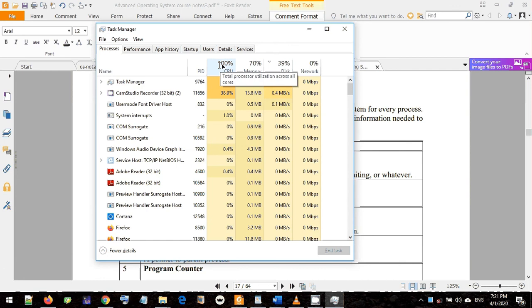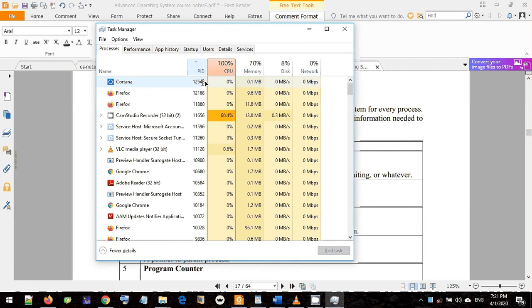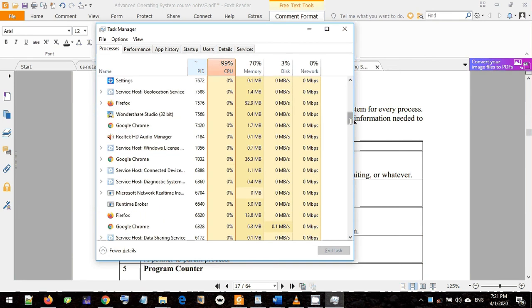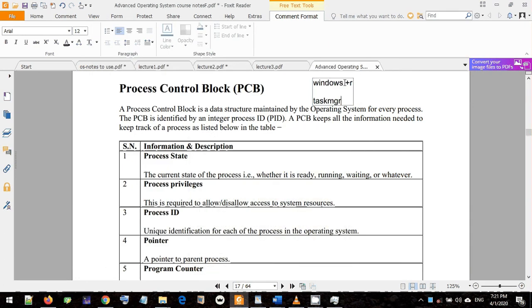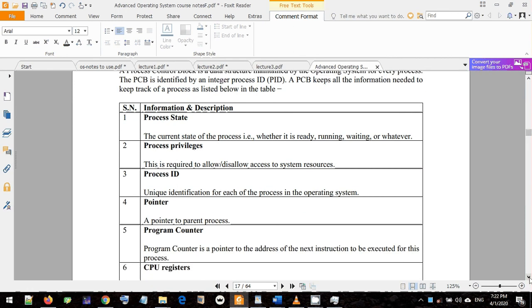Yeah, you have what? The PID. You see, it shows it's a unique number for each of the processes that are running inside the computer, right? Now, what is the information that is kept inside the PCB?